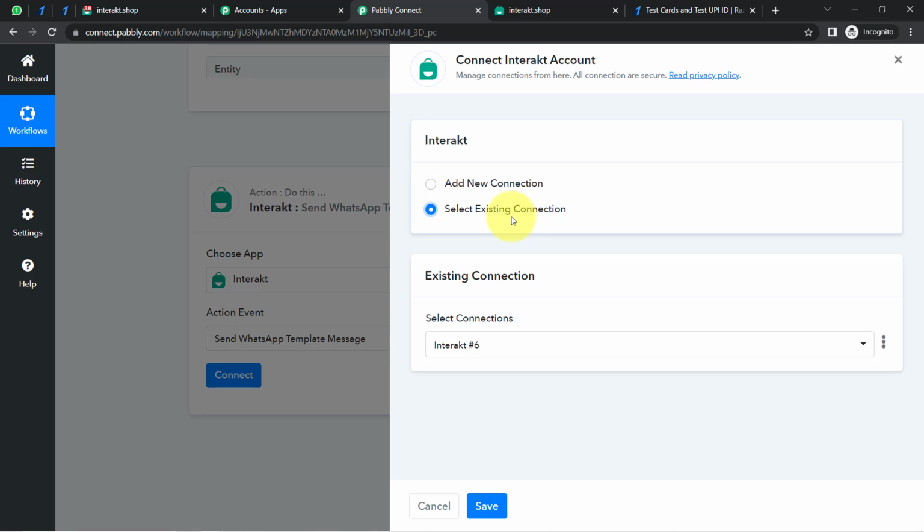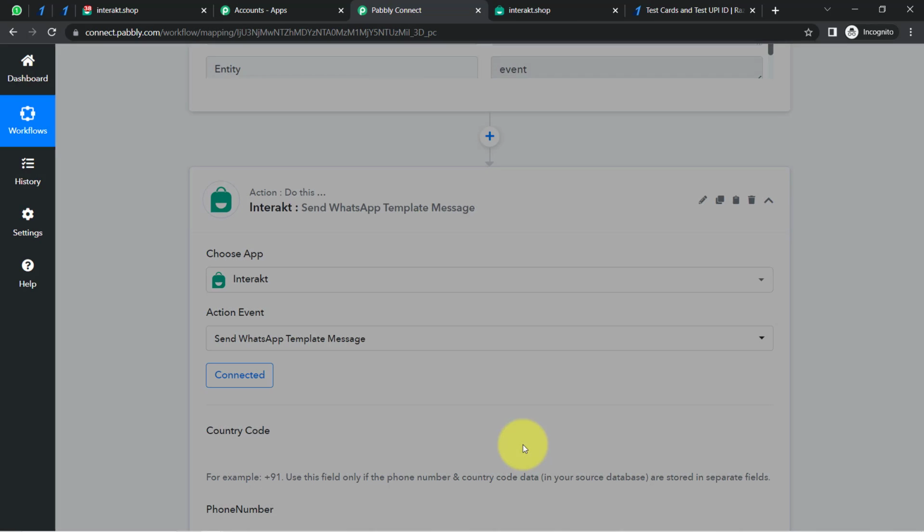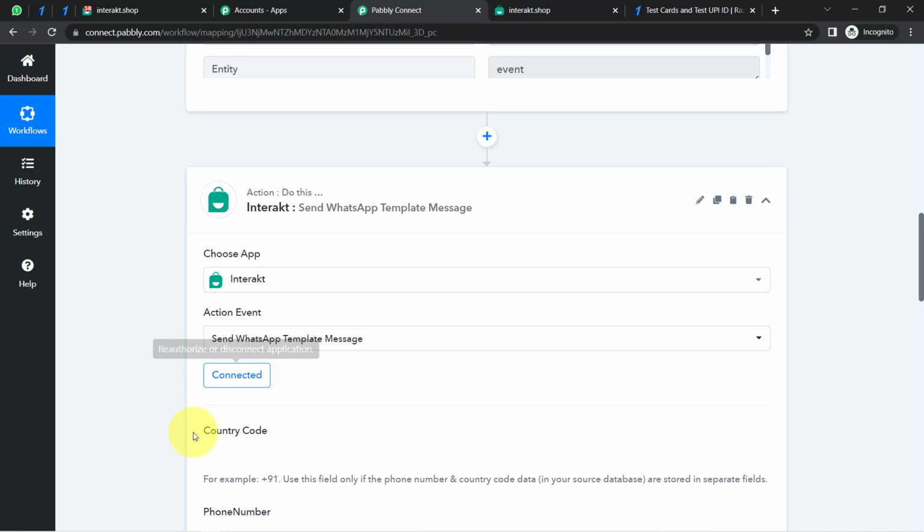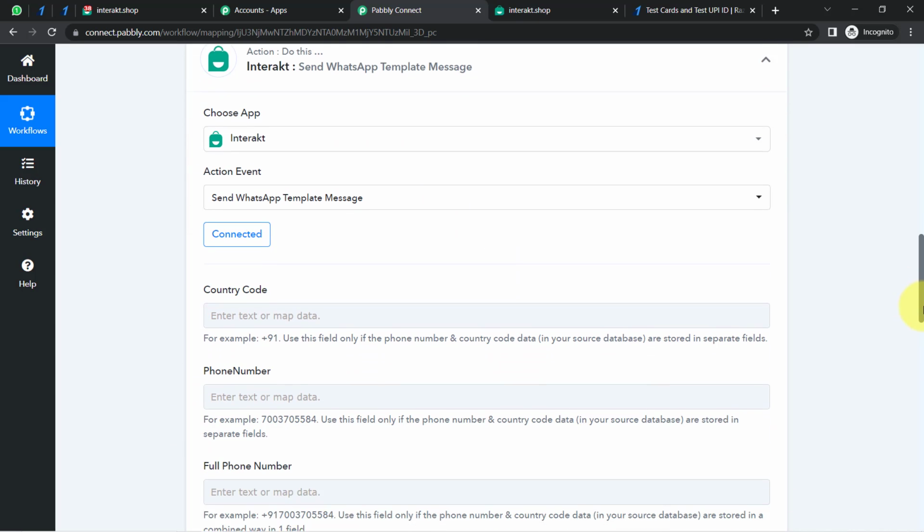Okay, but make sure whenever you are building the connection for the first time, it is mandatory to provide the secret key. Once you have made the connection, after that you can also use this existing connection. Okay, clicking on save, and this is how the Interact application will be connected with Pabbly Connect.